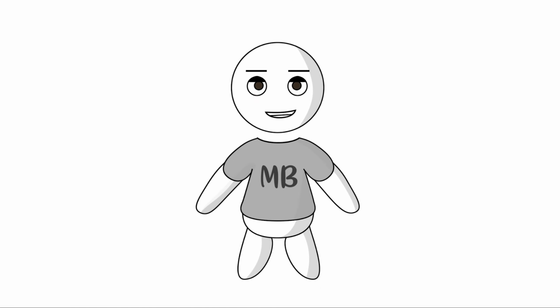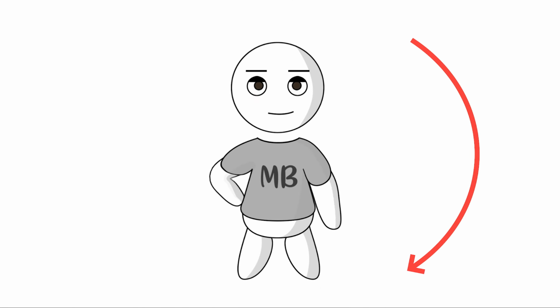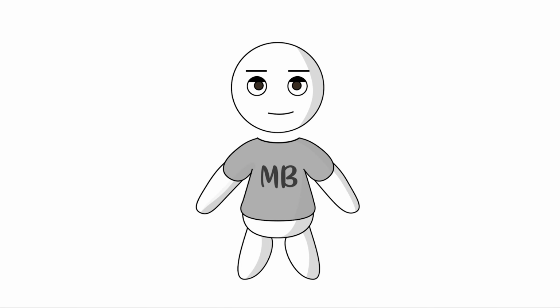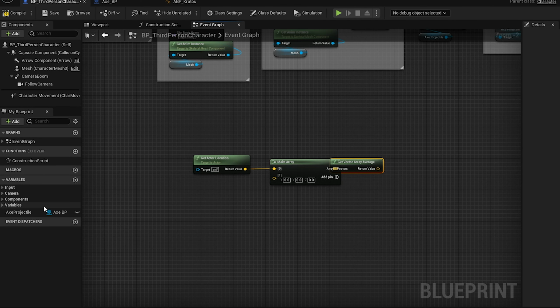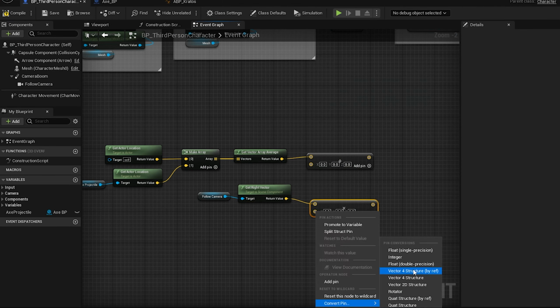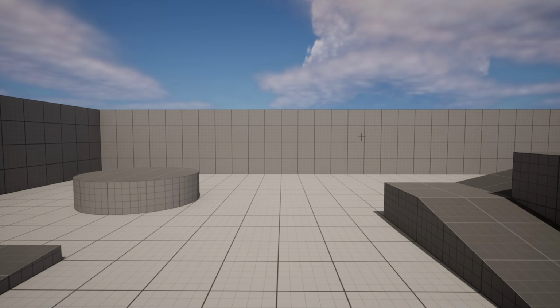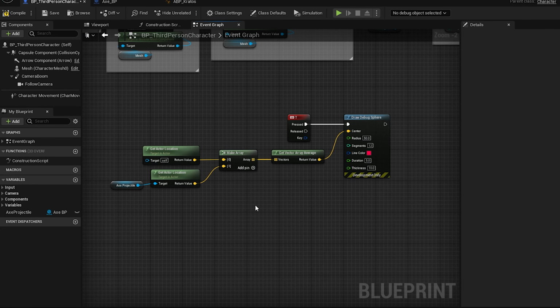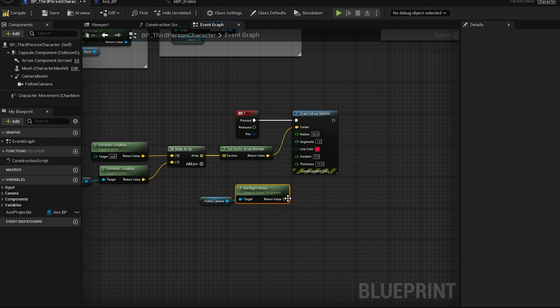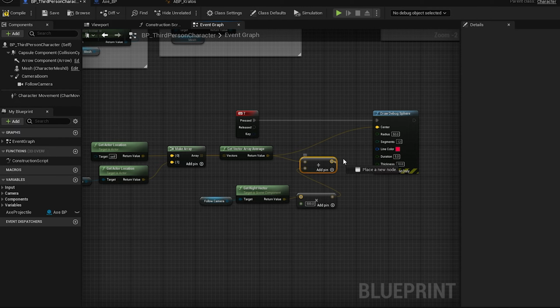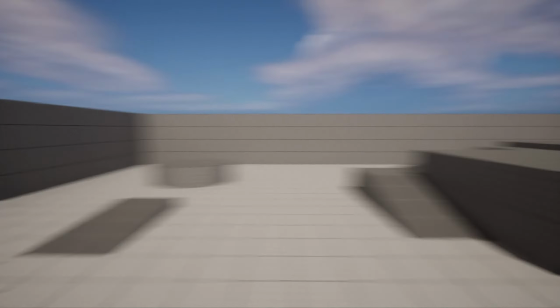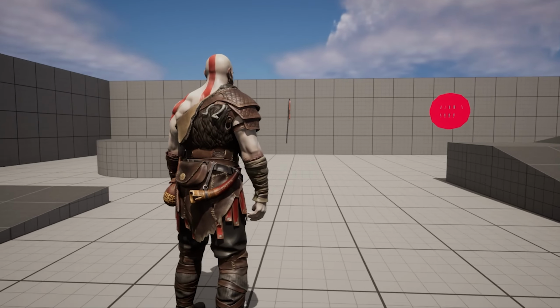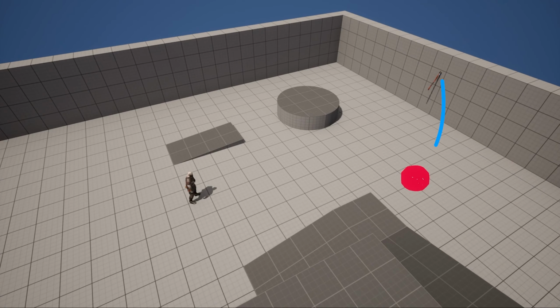Great. But to make it cooler and more like God of War, we want the axe to take a curve while moving back to the player's hand. To do that, we will calculate the distance between the player and the throwing axe to get the middle location between them. Then we will get the right vector of the player's camera and multiply it to 500 cm distance and add it to the calculated middle location, so that we get this nice curved location between the player and the axe.